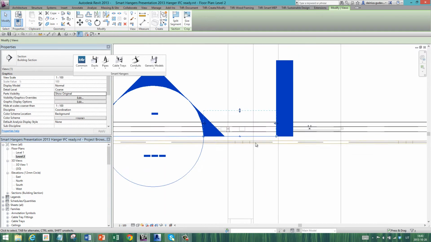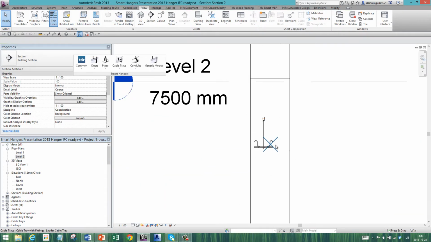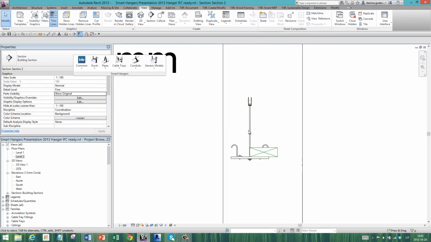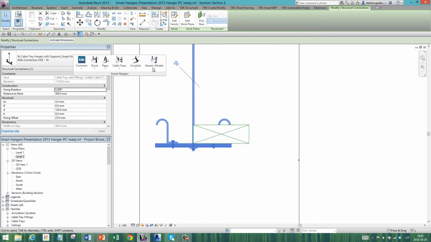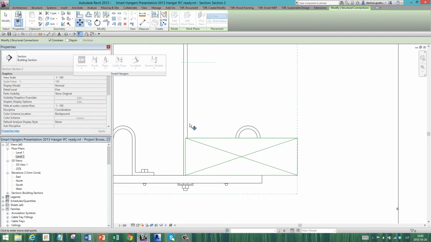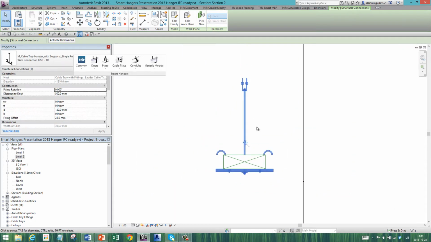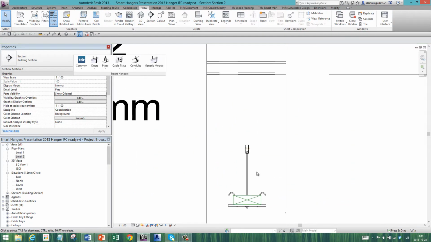I want to see only this one, so I will go to view. I'll switch to fine, and here I will move it a little bit to the center over here, and now I need to adjust it.